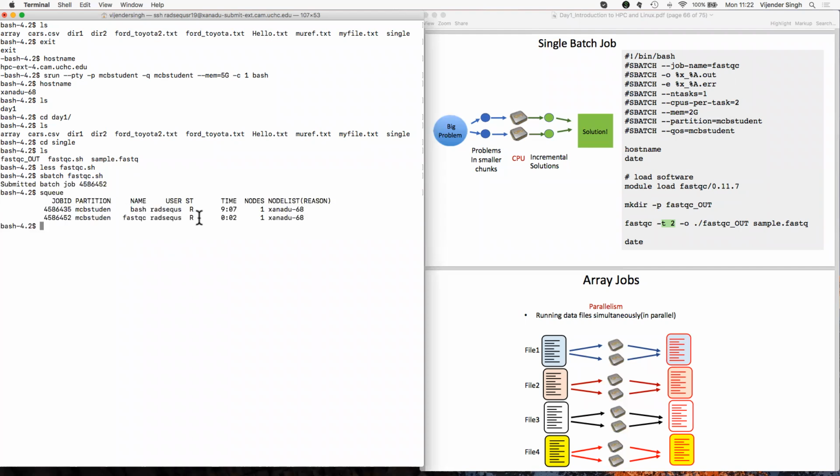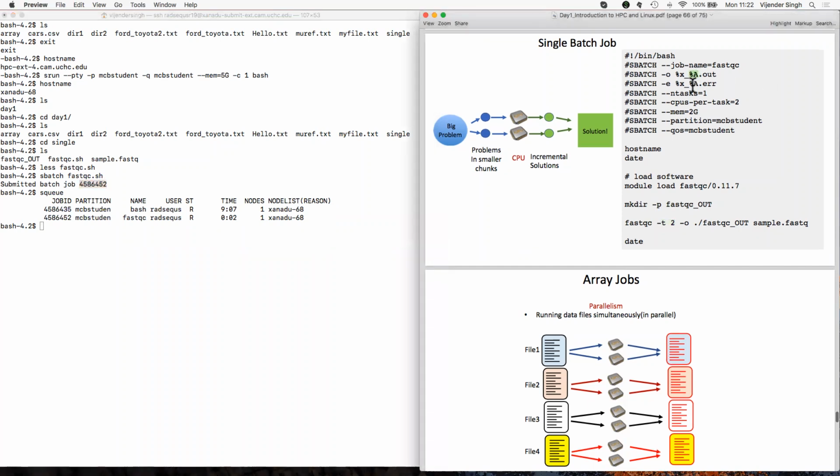Okay. So I submitted the script saying sbatch fastqc.sh. And the moment the job gets submitted, it says submitted batch job, and this is your job ID number. So all the %A's here will get replaced by this job ID number. And %x will be FastQC.